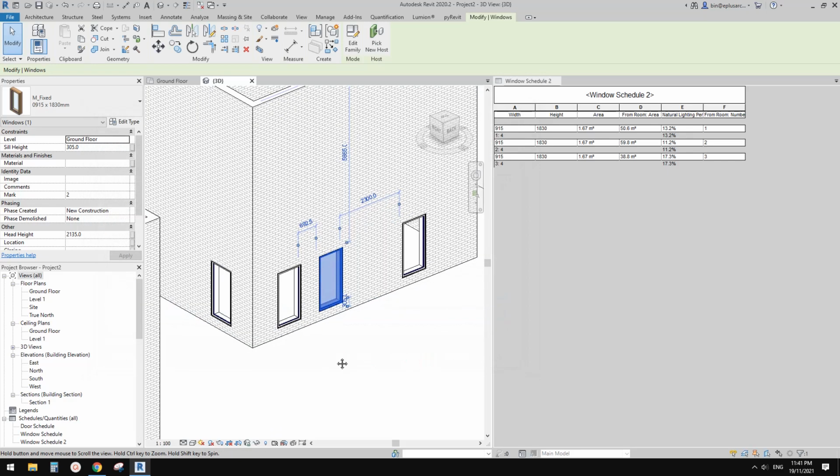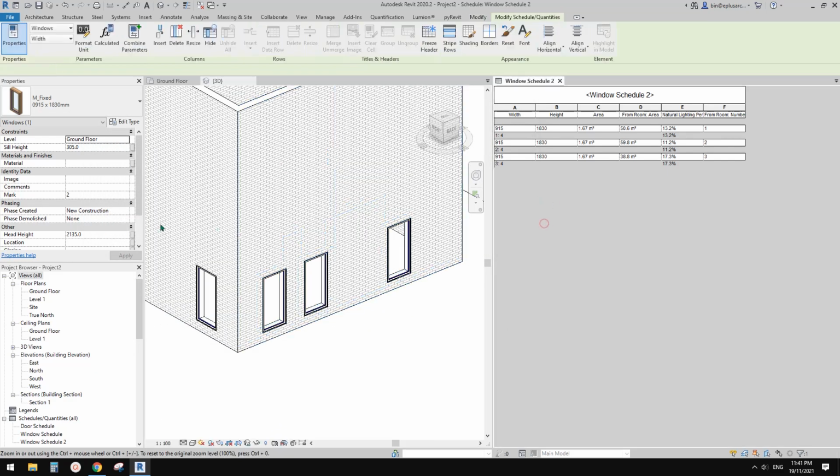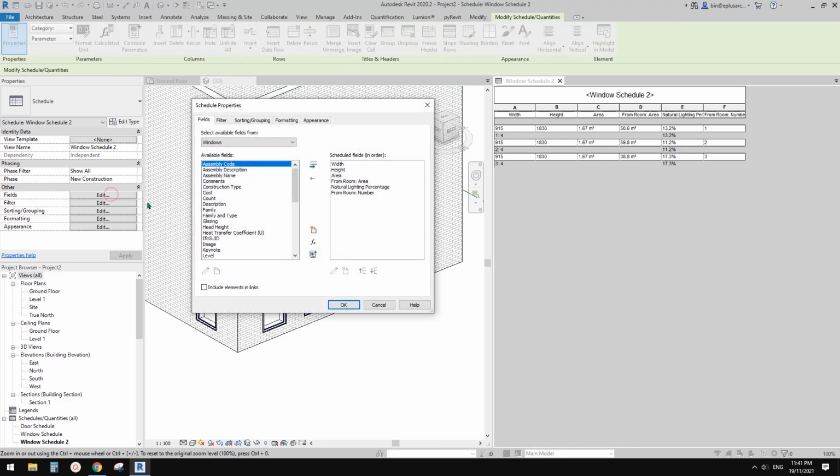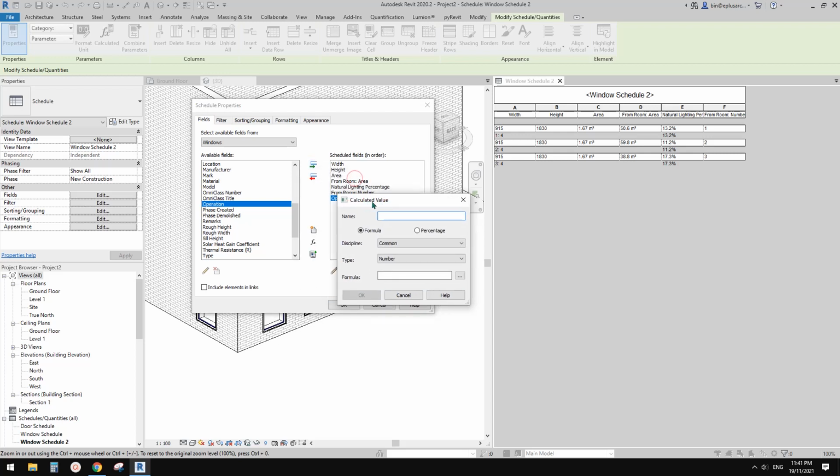Okay, so now go back to the schedule. So actually we can now add that opening percentage into this schedule. Okay, and then we can add another calculated parameter. So this time I'm going to call it natural ventilation percentage.